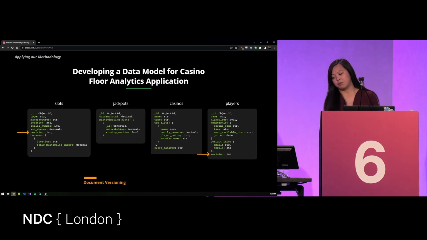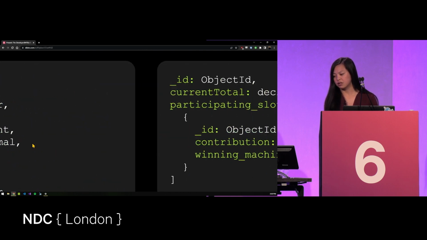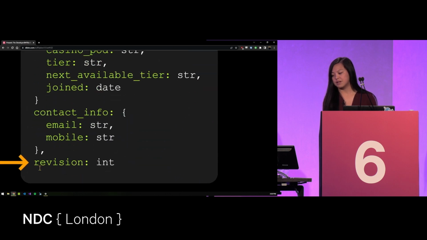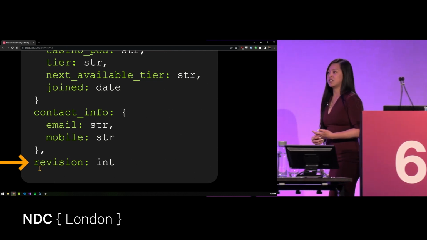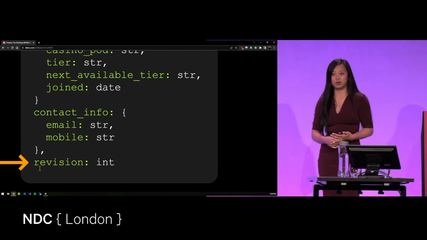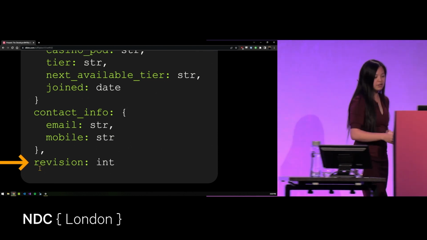For our document versioning pattern, we have applied that here for both the slots and for the players. Because as their information changes, let's say their contact information changes or their state changes, maybe they were a high roller, they had one really bad weekend in Las Vegas and they're no longer a high roller, that kind of change is something that we want to keep track of.